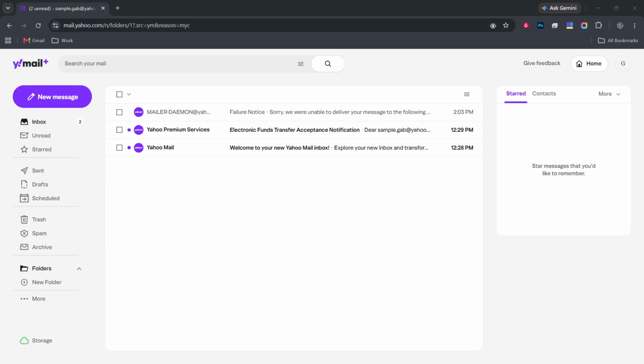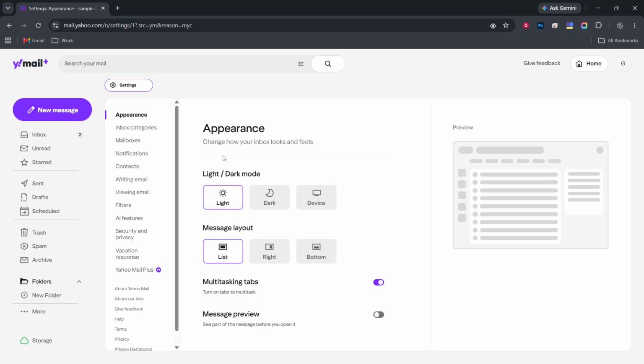Next, look for the settings icon, which looks like a gear. You can also find more options represented by 3 dots. Click on either of these options to access a drop-down menu. This step is important because the settings menu is where all customizations happen. You will notice various settings available for your email, helping you tailor the experience to your needs.